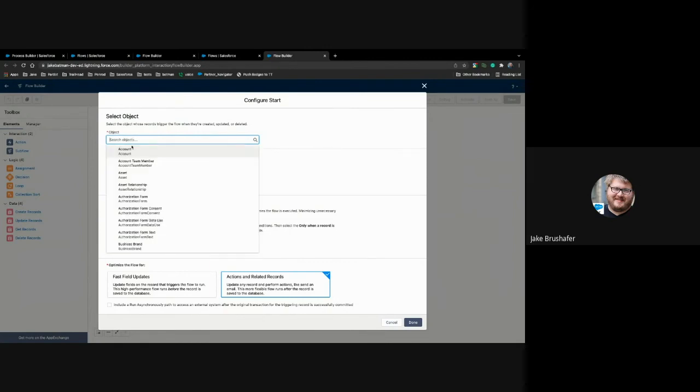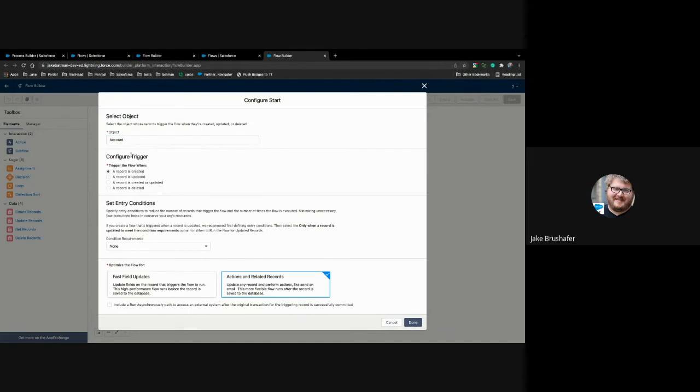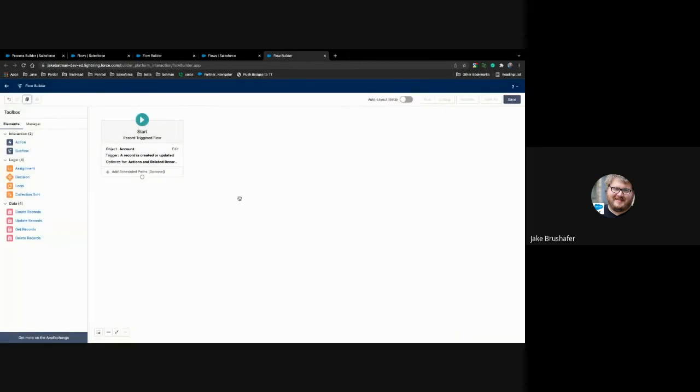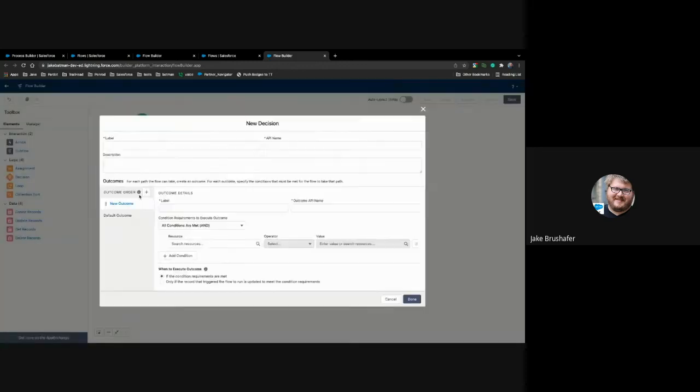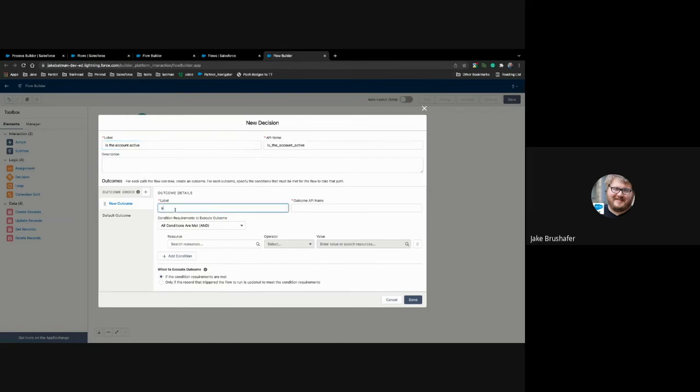So let's first select our object, the account. I'm going to completely emulate the previous process builder, and then we can go into how we can set them up differently. So I'm going to say record is created or updated, leave conditions as none, like we stated before. So we have our starting point. Now we're going to do a decision, and we're going to pull our decision onto the page, and that would be is the account. And then we're going to give it a label of account is active.